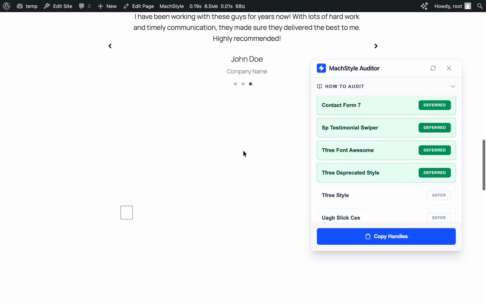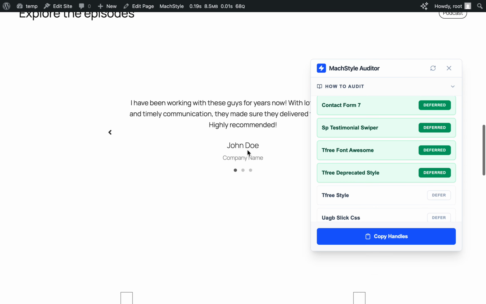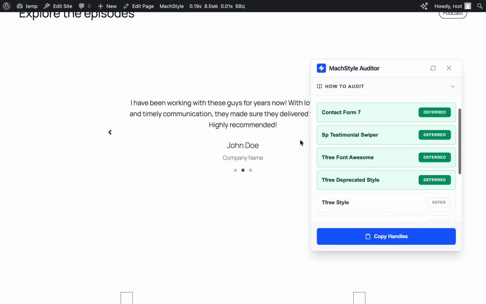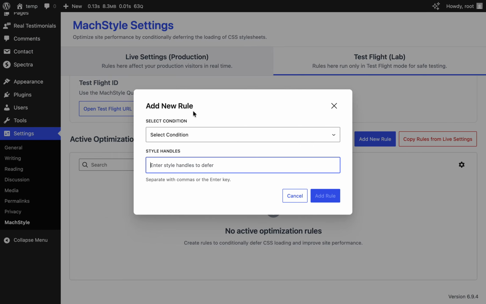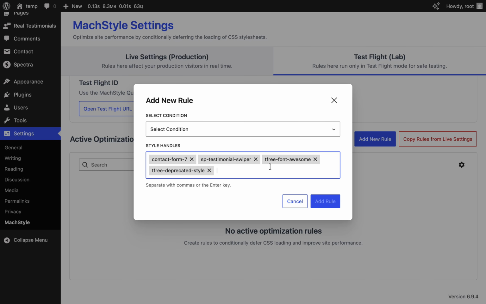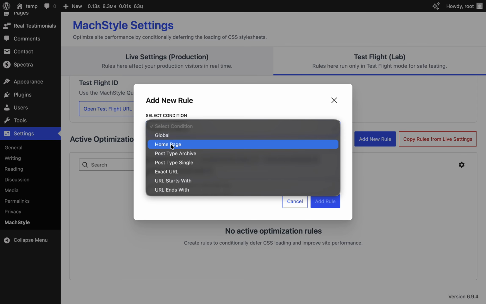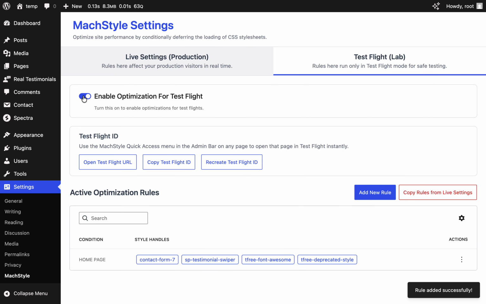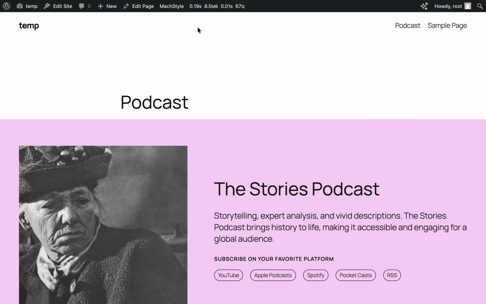Once we are done choosing which styles we want to defer, we can just press this button and it will copy all the handles. Then we go back to our rule admin pop-up, and here we add the styles by directly copy pasting. In the condition we select home page because we want this optimization only for the home page. We have added the rule, and then we enable the test flight optimization, and then we go to the home page and refresh.